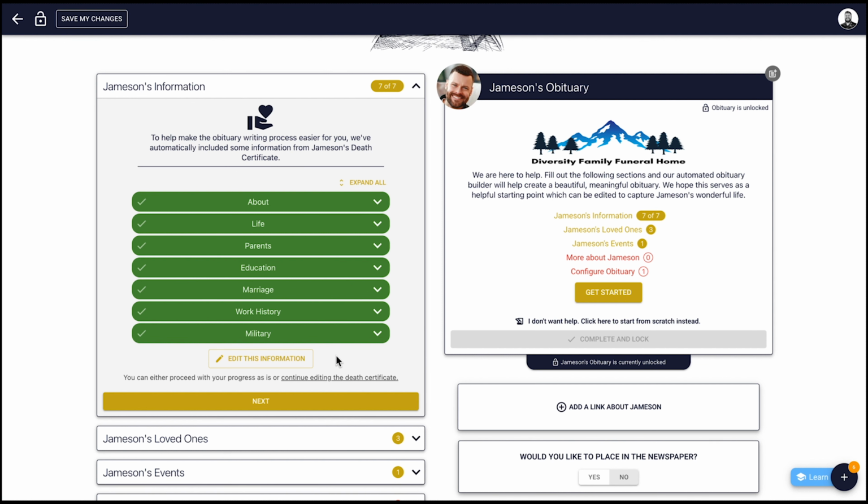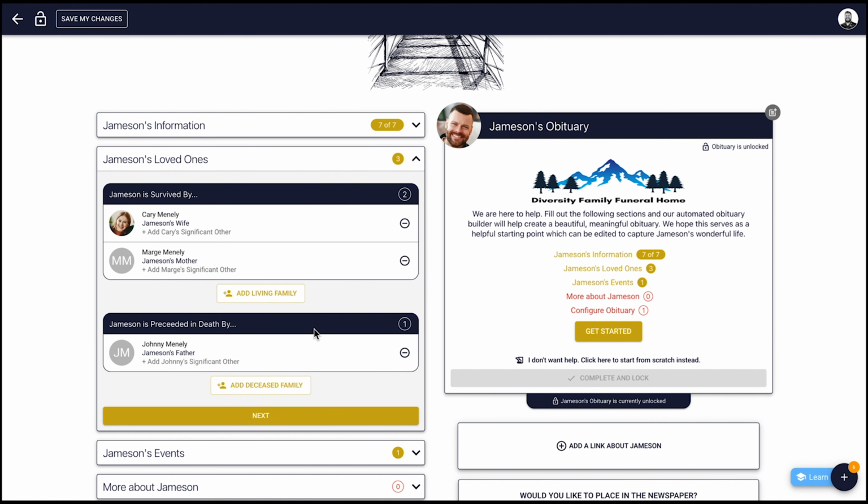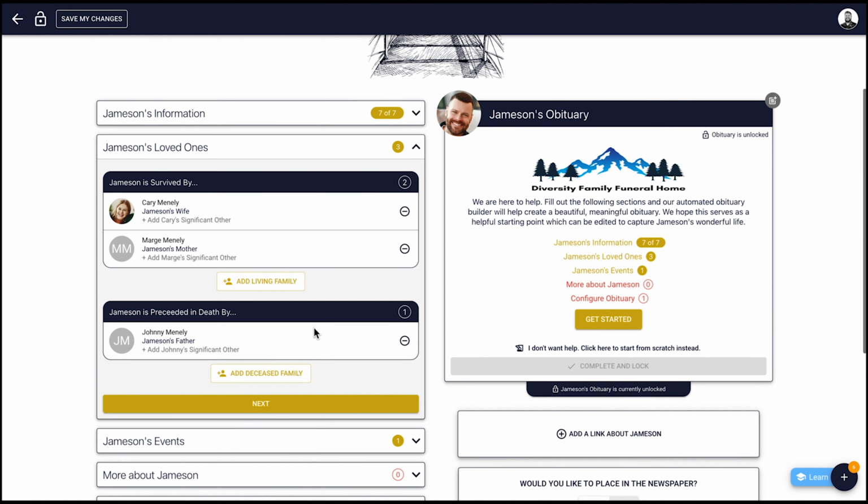Back on the obituary task, you can click Next to proceed through each new section, or simply click on the next box to proceed. Our next section will be our loved one's loved ones. Anyone that you have added as a family helper or entered into the death certificate section, such as the spouse, parents, or informant, will show here, either as living family or deceased family. More people can be added here if need be.